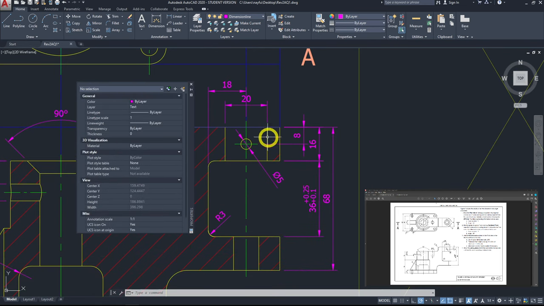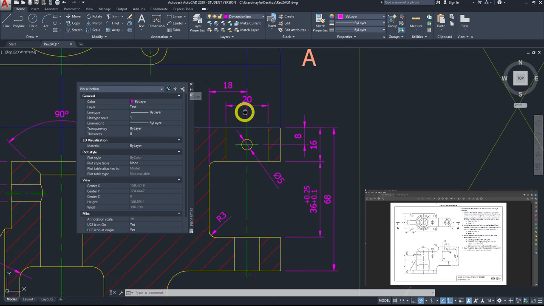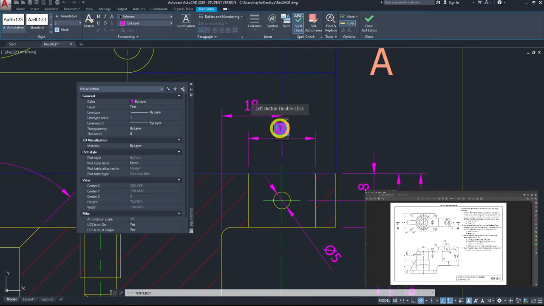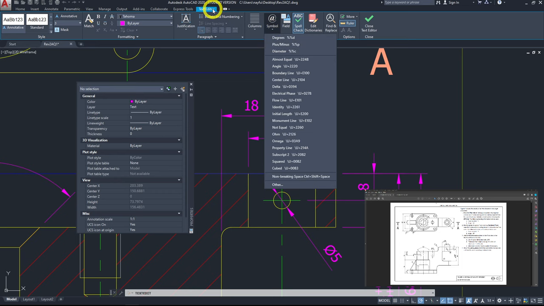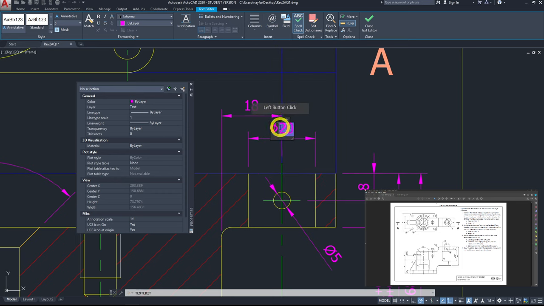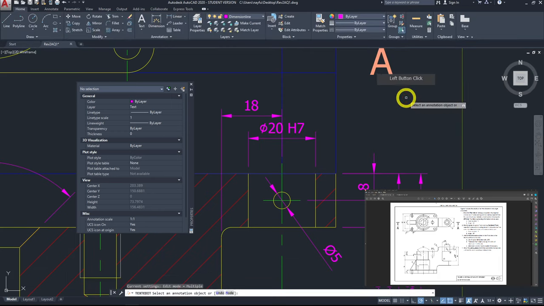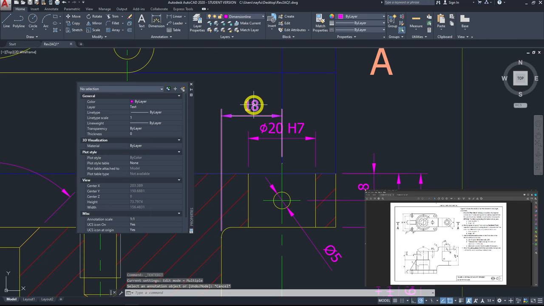Next, let's do this diameter 20H7. For this case, we just need to double click on it. Press your left arrow key to go to the leftmost of the text field. Under symbol here, inside the text editor, click on diameter symbol to apply it. Now, press your right arrow key, key in spacebar, capital H, 7. And click outside to end it. Press the escape key.